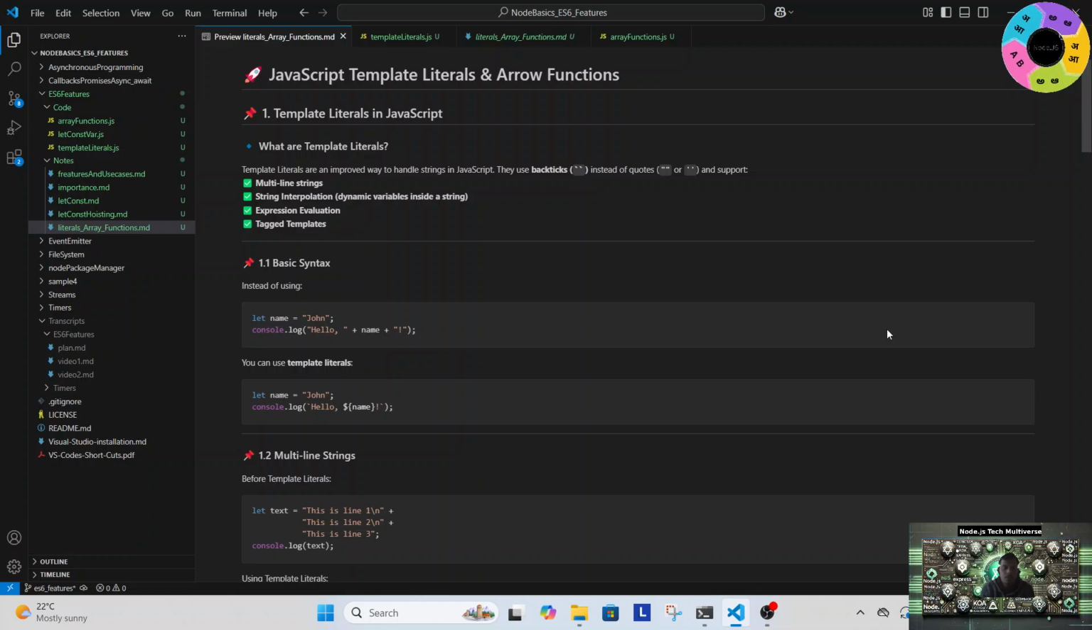In this video we're going to learn about template literals and arrow functions in JavaScript ES6 features. Template literals handle string operations. We use backticks, so you can call them template literals. The use case is that we can handle strings very well using template literals.